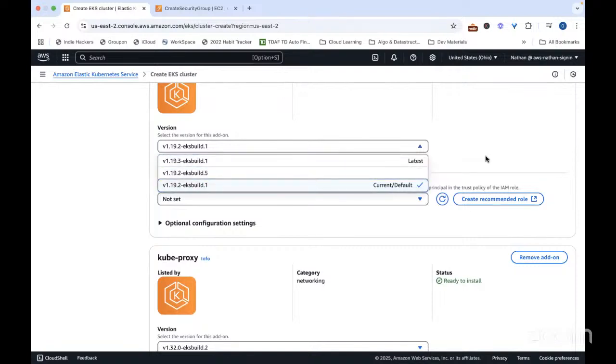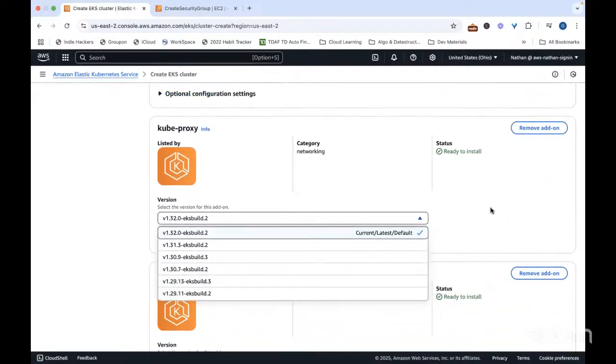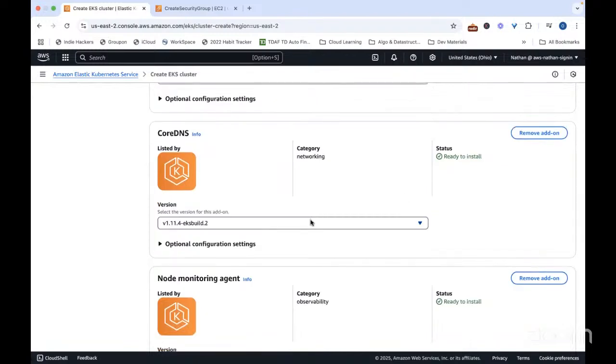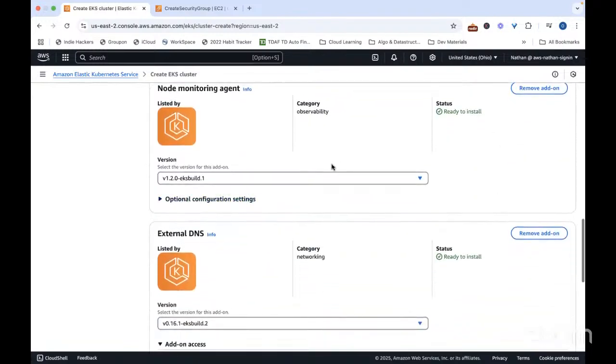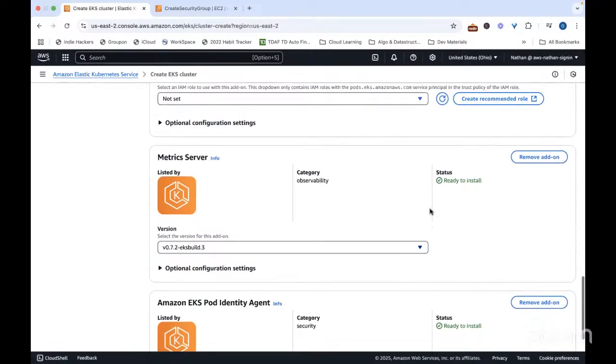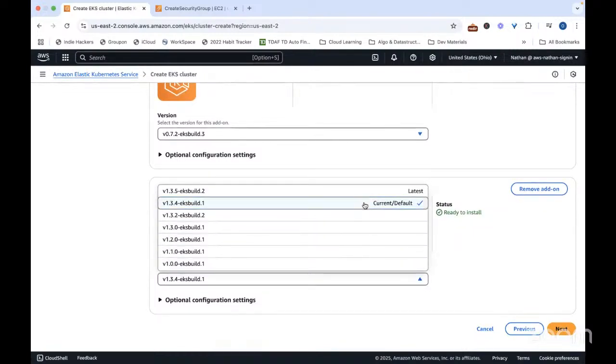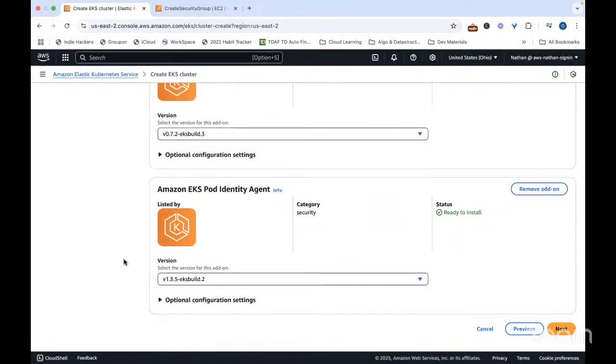Should we select the latest one? Yes, for all of them, just select the latest. Latest, latest, latest, latest. The last one, this is the latest. Okay, perfect. All right, so now click next.